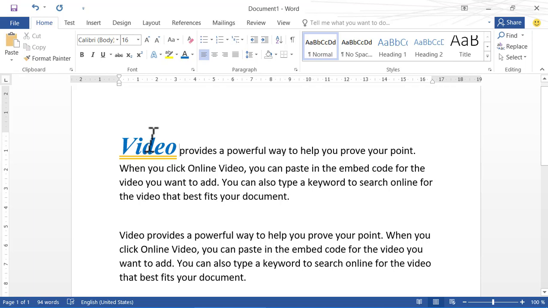Okay, let's see another available option. In case I want to run a line through a particular text, what I can do is highlight the text. Now this option will run a line through the text, strikethrough. If we click here now, see what happens. We have a line running through the text. That's what this option can do.